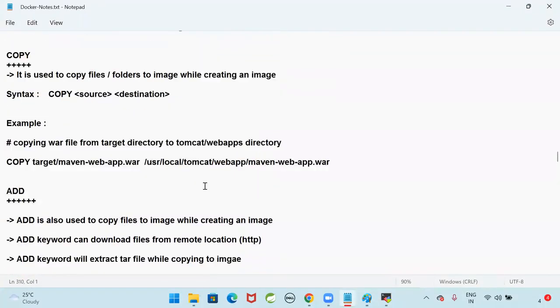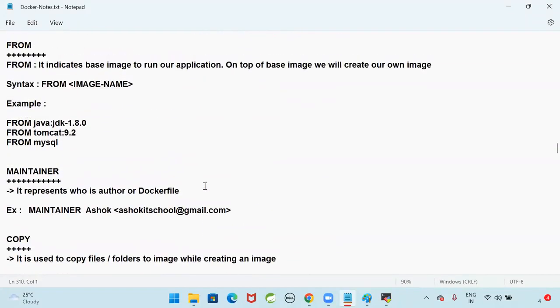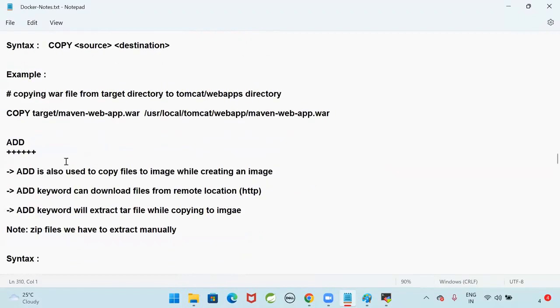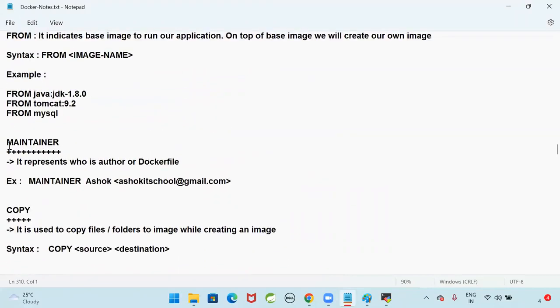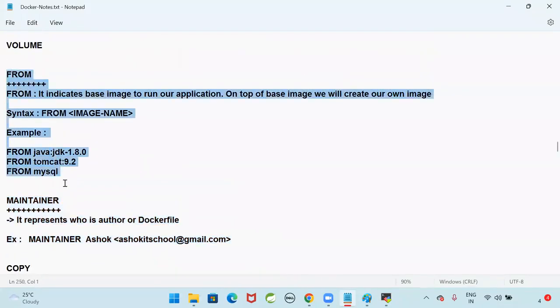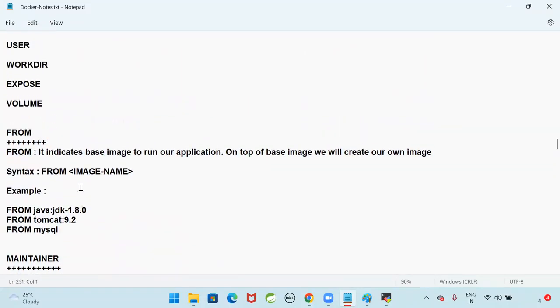CMD and entry point both will execute while creating the containers. Copy and add: both are used to copy the files to the image. Copy can just deal with the source and destination. Add can deal with a URL and destination also. Maintainer just tells the author of the Docker file, who is maintaining this Docker file. From is used to indicate the base image to run our application.